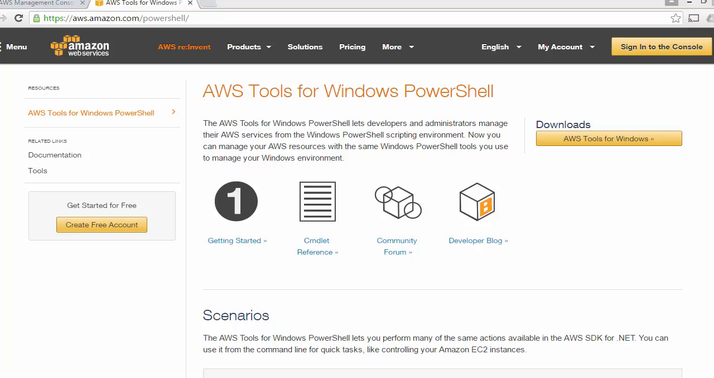Hi everyone. In this session, I'm going over how to use AWS Tools for Windows PowerShell, connect to your AWS account, and manage the services you opted for. Before we start, there are a few prerequisites. You must have an AWS account. You should have PowerShell version 2 or later.